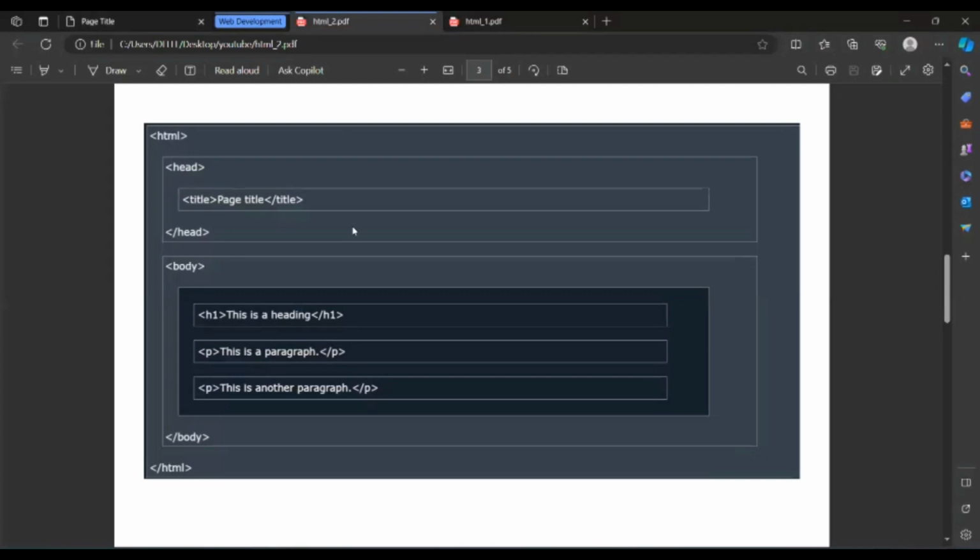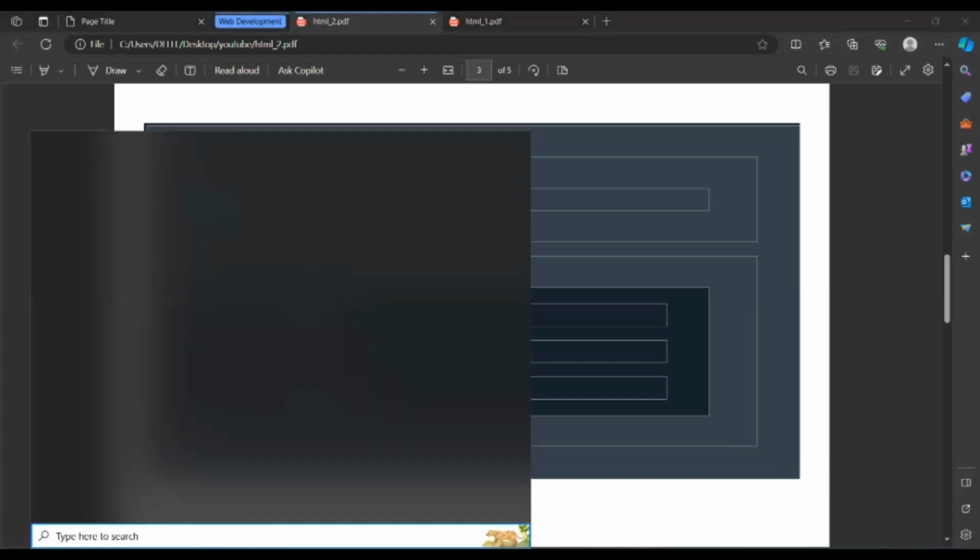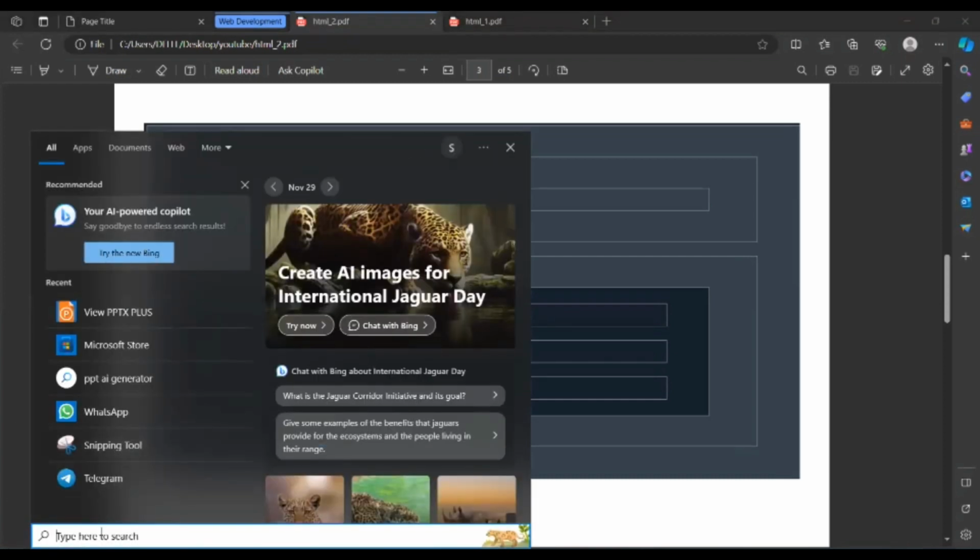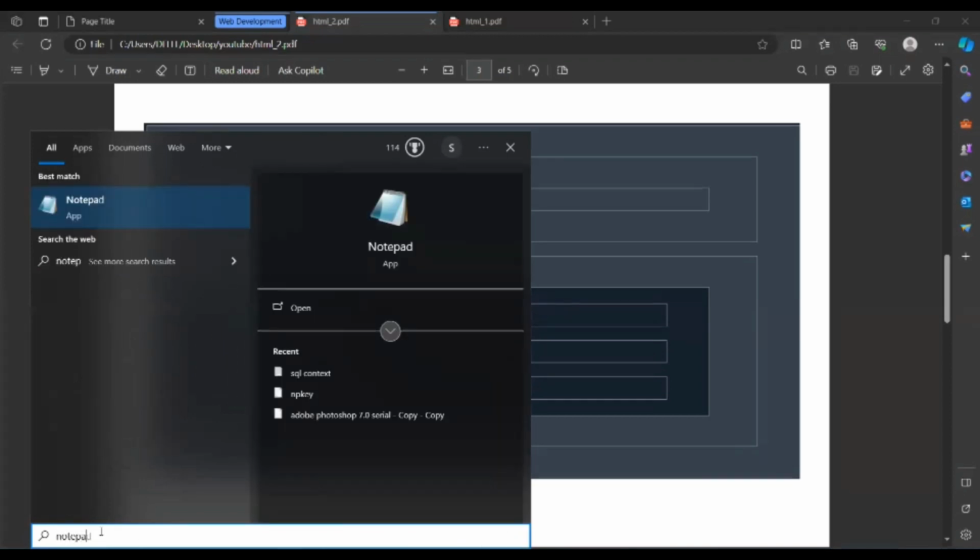Web pages can be created and modified by using professional HTML editors. However, for learning HTML, we recommend a simple text editor like Notepad on PC or TextEdit on Mac. So I will open a Notepad now.